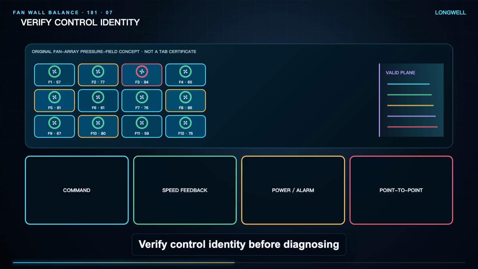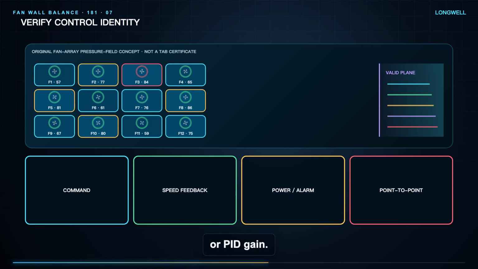Verify control identity before diagnosing aerodynamics. Confirm that each command, speed feedback, power value, alarm, and sensor is mapped to the intended physical module. A swapped address can make fan 3 appear slow while the controller is actually changing fan 4. Use the approved point-to-point procedure. There is no universal register map, speed offset, alarm limit, or PID gain.